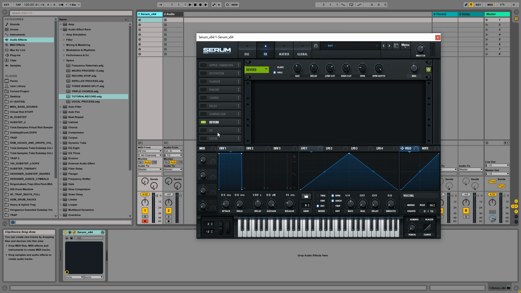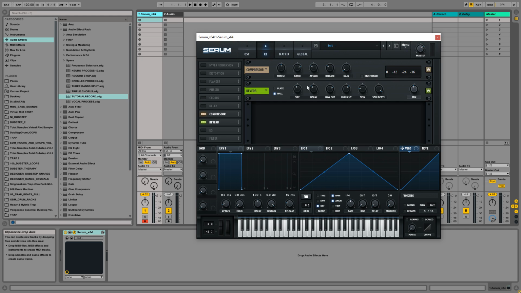And there are some improvements on the compressor. Here is the compressor. For example, it will work a lot more accurately if you push the ratio up to infinity. It will act like a limiter, and it will be a lot more accurate.